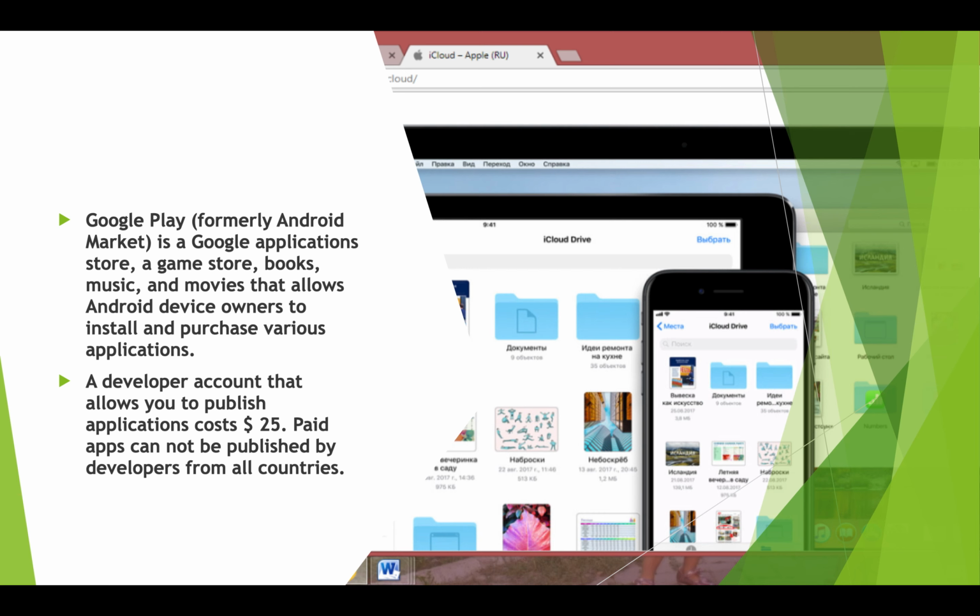Google Play, formerly Android Market, is a Google application store, a store for games, books, music, and movies that allows Android device owners to install and purchase various applications. A developer account that allows you to publish applications costs $25. Paid apps cannot be published by developers from all countries.